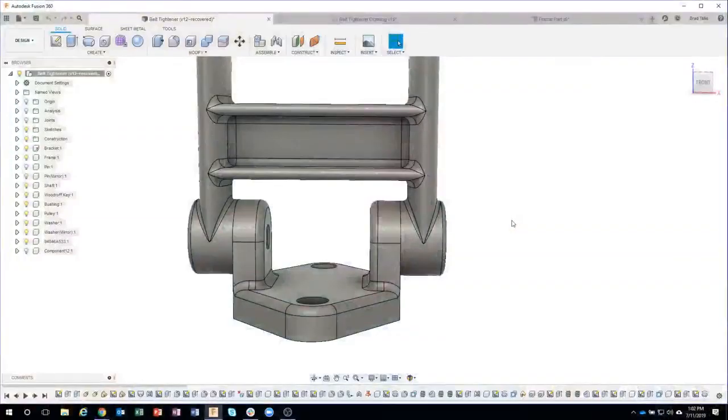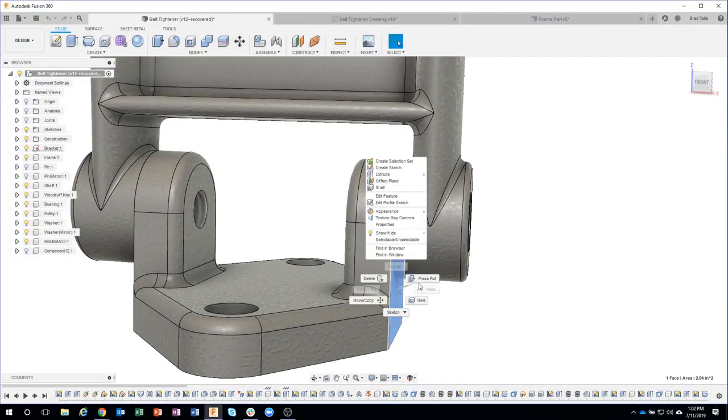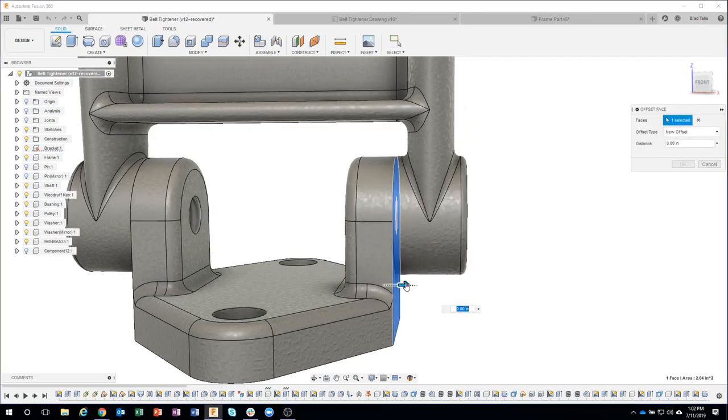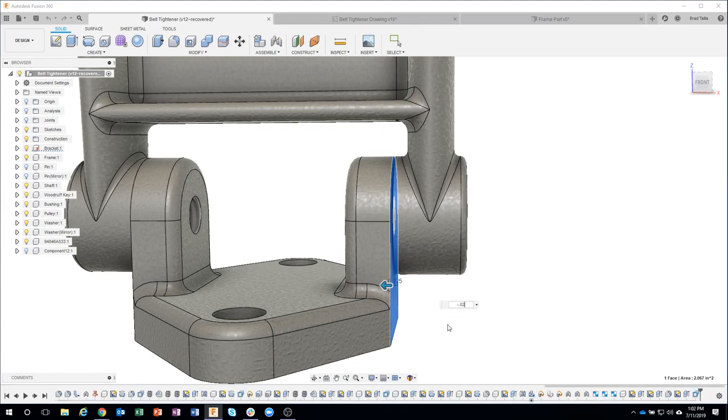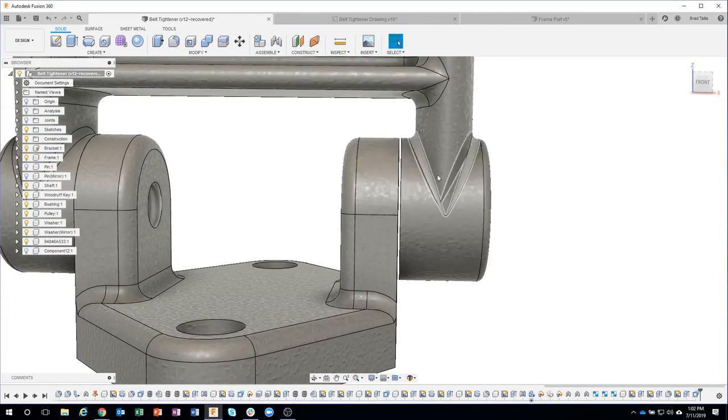Another way is you could actually physically model in the tolerance if you wanted to. So for example, I'm just going to press this in a little bit. Let's just go minus 0.02, and you can physically see now there's some clearance in there.